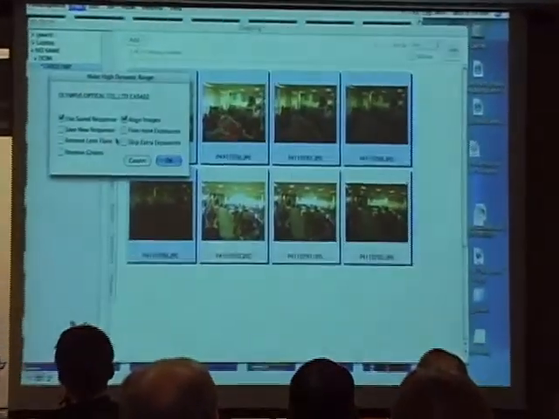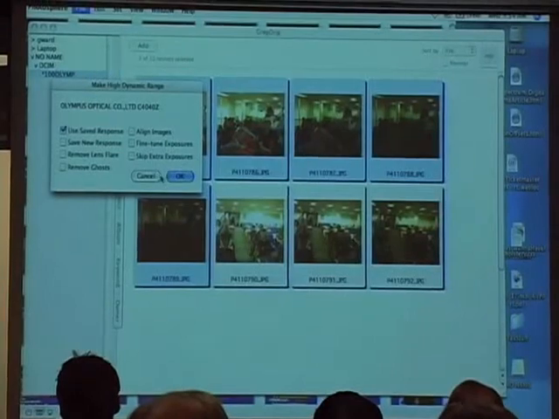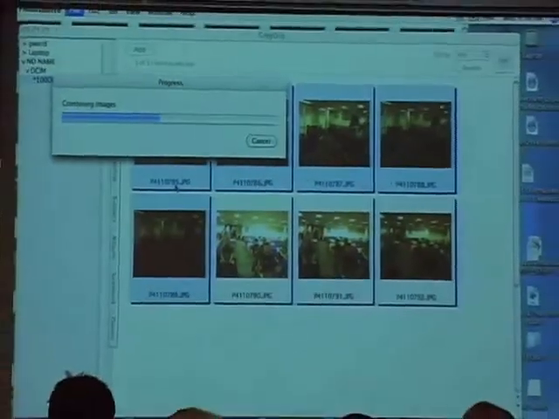I have a bunch of options for removing ghosts. I'm not going to do any of the options right now. I'm just going to have it combine the images to show you what it looks like without any fancy stuff.